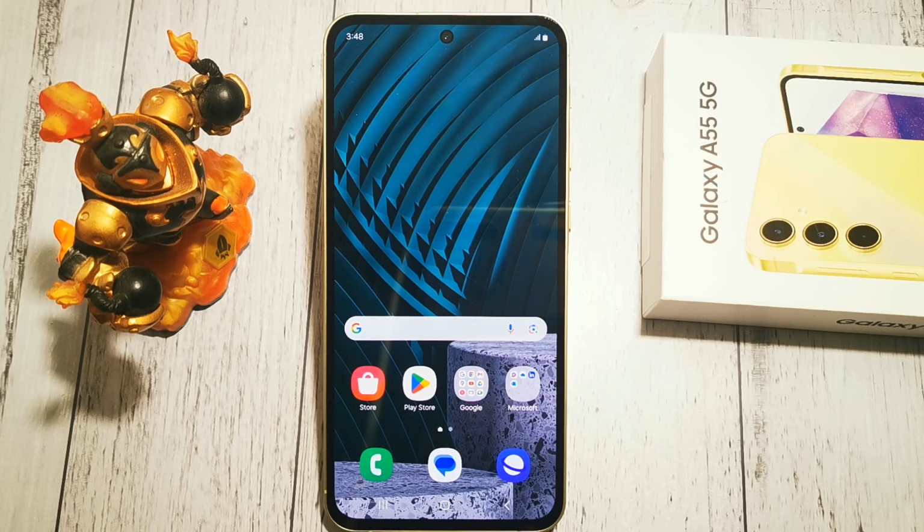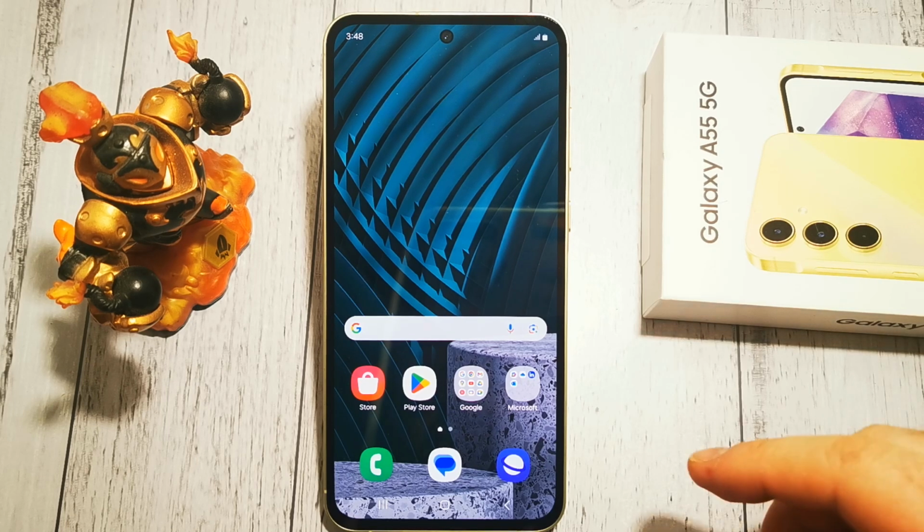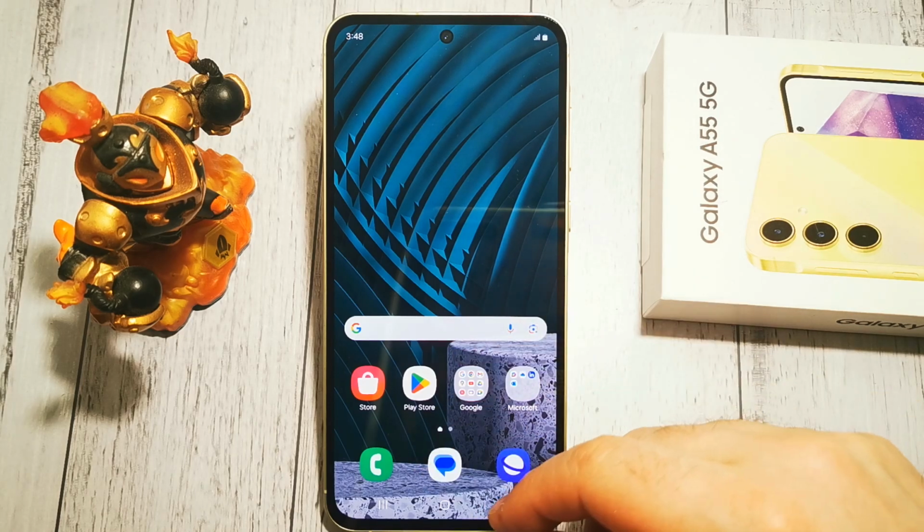Today I will show you where to find the option and how to unblock our contact in Samsung Galaxy A55 phone. So, how to unblock the contact that is blacklisted in our phone?